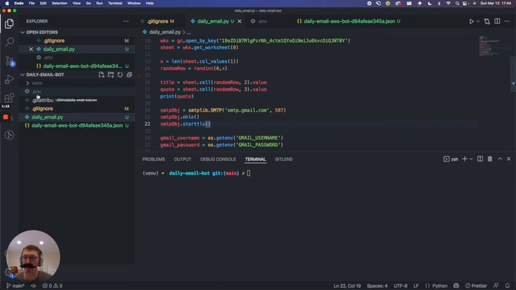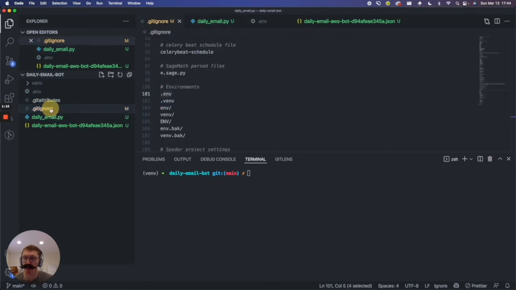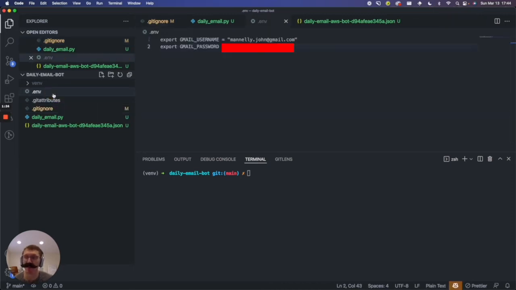So we created this new file that's .env. In our gitignore, you'll notice we have it in our environment. So whatever we put in this .env file is not going to be uploaded to GitHub. So in this .env, we're going to export out our Gmail username and Gmail password. So our username, pretty straightforward. The password would just be your Gmail password.